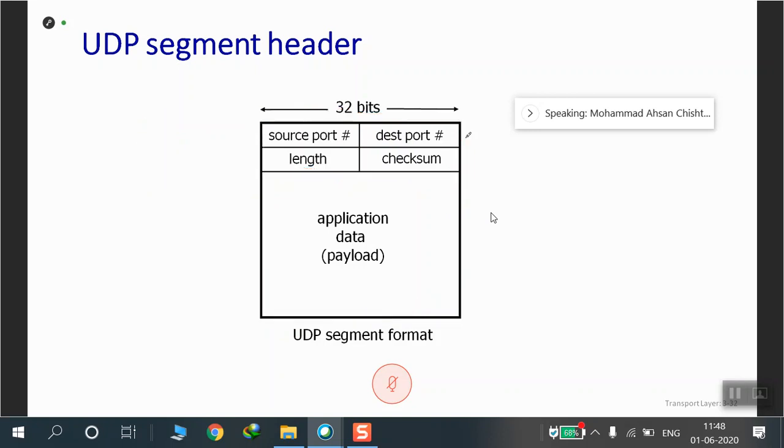Now coming back to the header. The header has 4 fields, as is visible here. The first field is the source port number. The second field is the destination port number. Each one is of 16 bits, or a 2 byte field, making this a total of 4 fields.